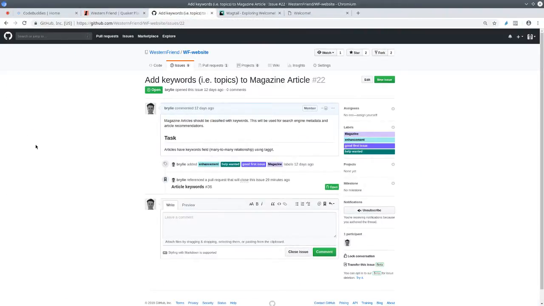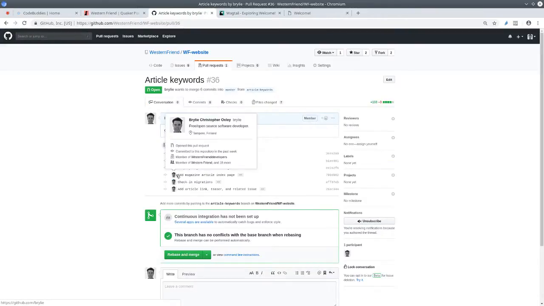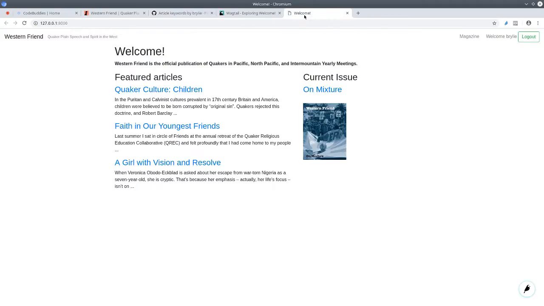Today we're working on a keywords feature so we can categorize magazine articles and share those categories across different content types, which we'll build out later. So we have a pull request open. We were able to add this keyword feature in about 130 lines of code, with a few commits in it. It was a little bit more challenging than the previous weeks, but let's take a look at how it looks from the front end.